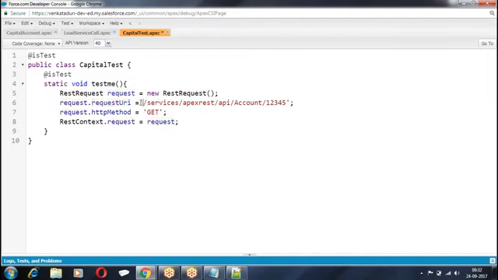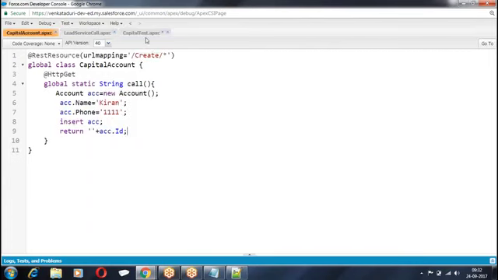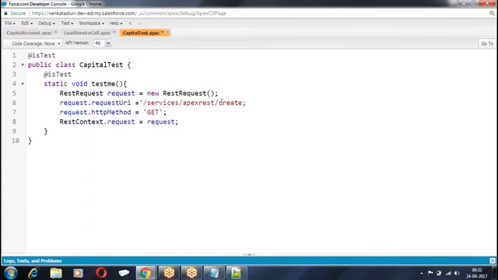To which one are we making a request? We are making a request to services/apexrest/create. Whichever URL you are trying to make a request to, services/apexrest/create. To this URL we are making a request. What type of request is this? It is a GET request, because I know the HttpGet, so it's a GET request.